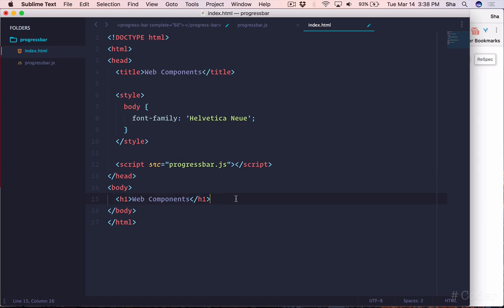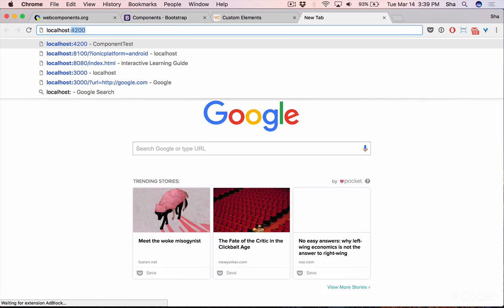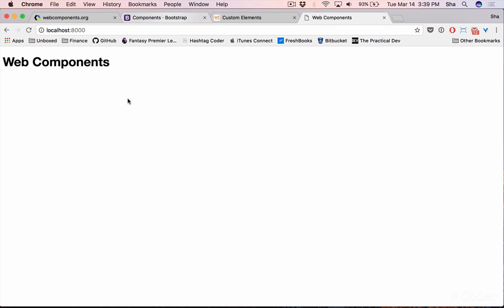And now we should hopefully be able to test this out. So let's just make sure it works. I have an alias called serve, and all that does is fire up a simple HTTP server. If you guys want to know how to do that, just drop a comment below and I'll show you. So if we go to localhost on port 8000, hopefully we should see a page.